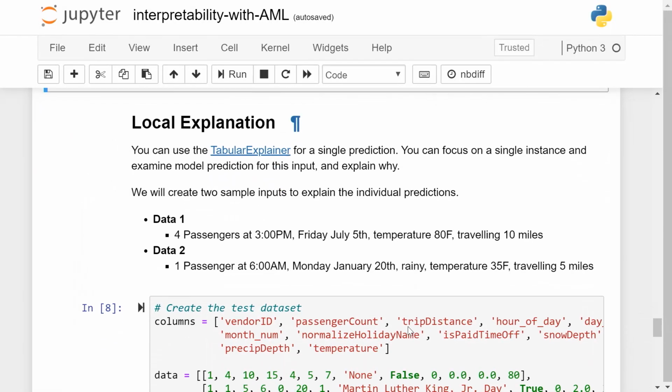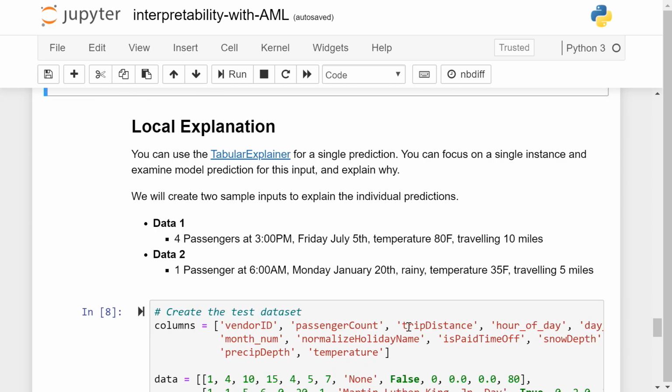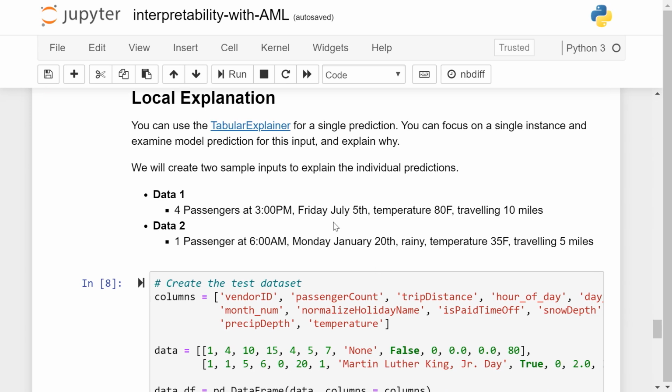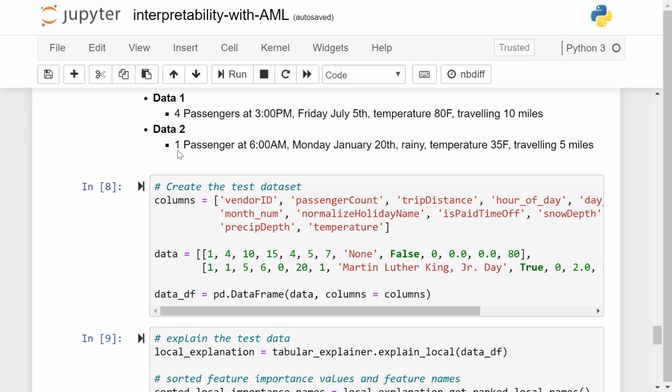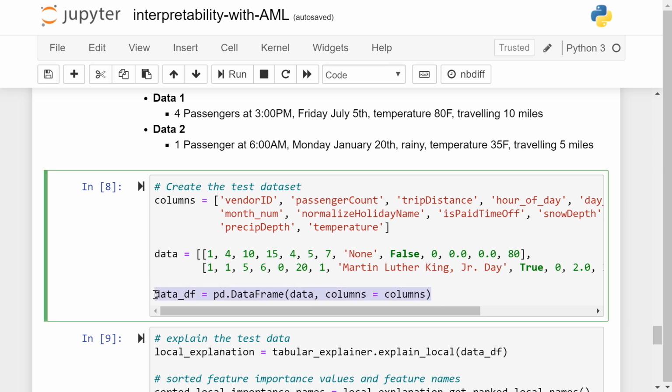We looked at a global explanation. Now let's look at a local explanation. In other words, we're going to create 2 sample data points. We're going to pass it into this model, and the explainer is going to use that data point to tell us what features were important in the decisions that it made for that particular data point. So here in this cell, we create 2 data points. One with 4 passengers at 3 p.m. traveling 10 miles, and another data point 2, with 1 passenger at 6 a.m. traveling 5 miles. That's effectively what we've put into our data frame down here in this cell.